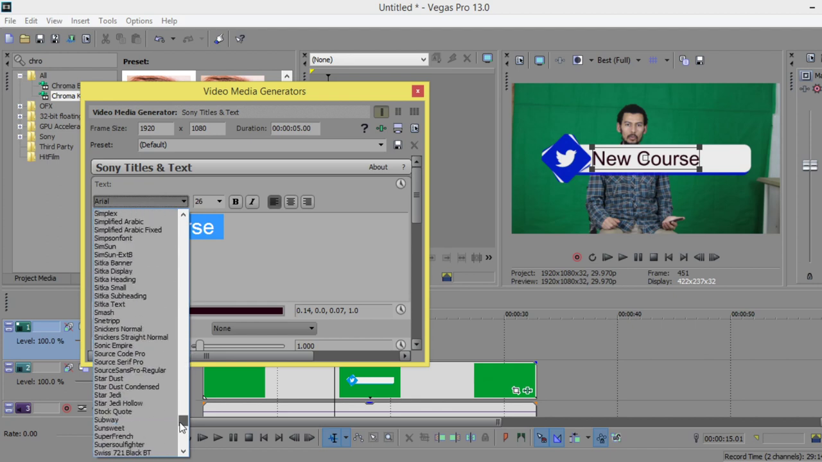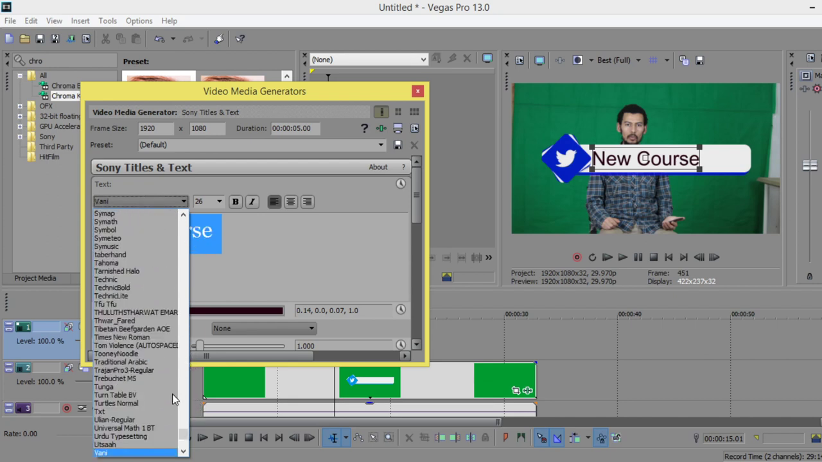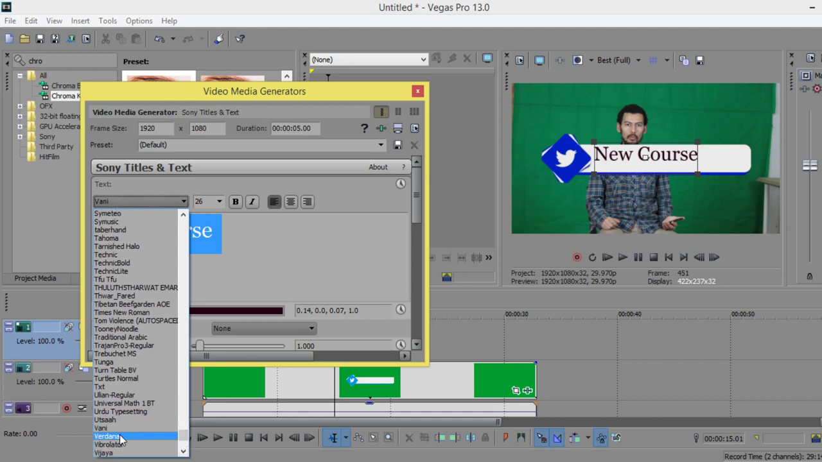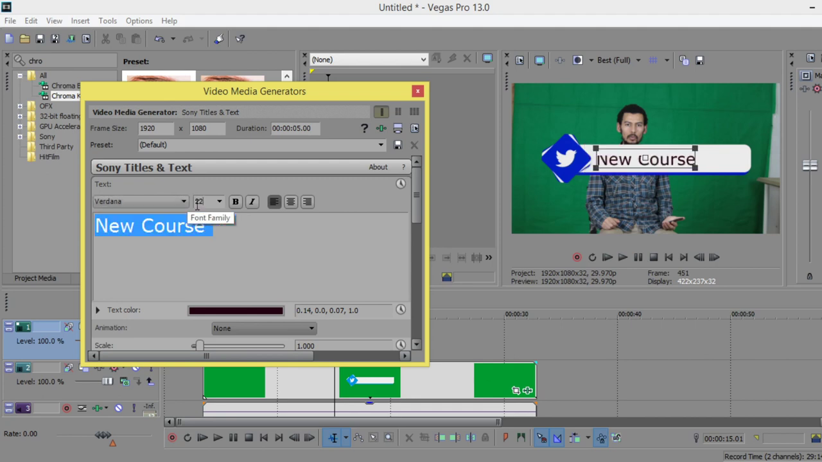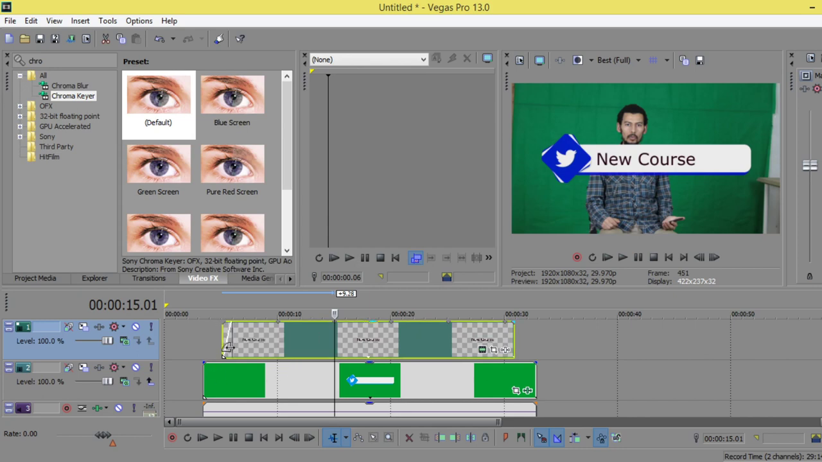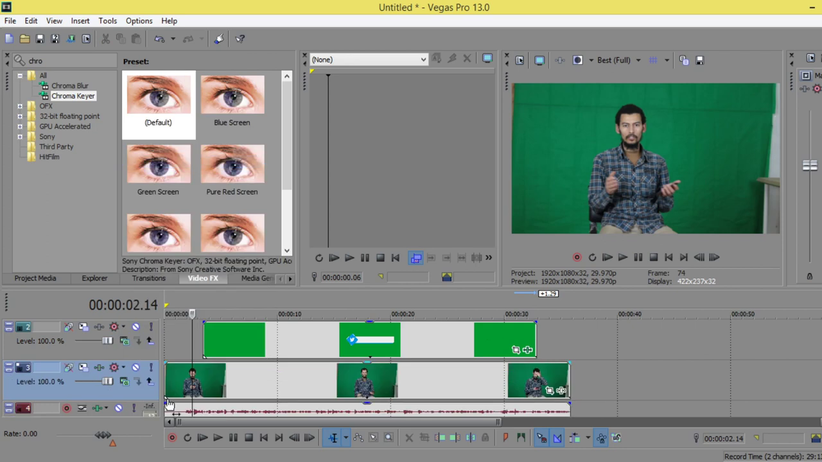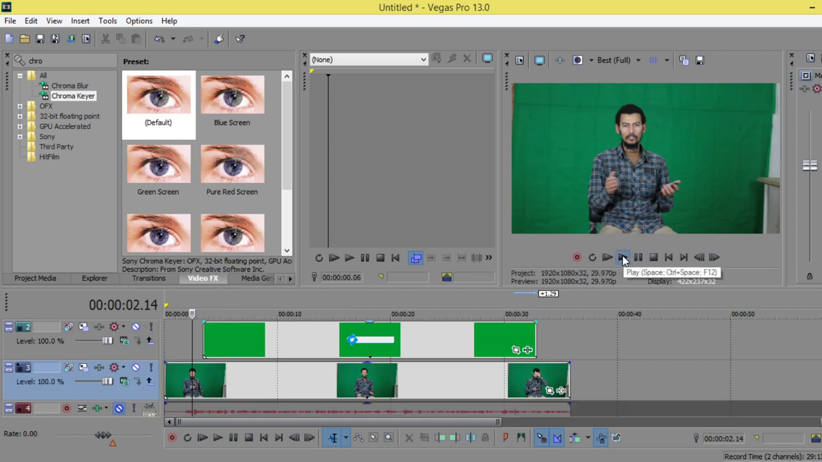and changing the font to be Source Sans Pro. Anyway, I have used Verdana and make it larger here, and it starts faded. And as a fade, let's see what we will get. I will also delete this audio track because we don't need it, and let's mute this to see the effect.